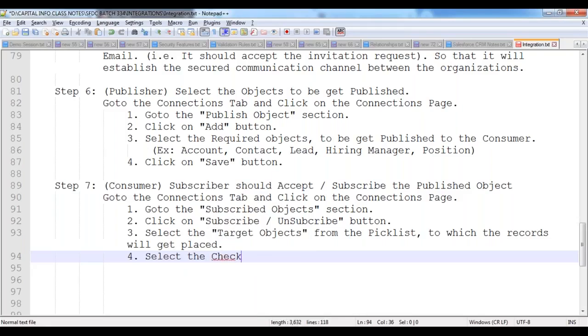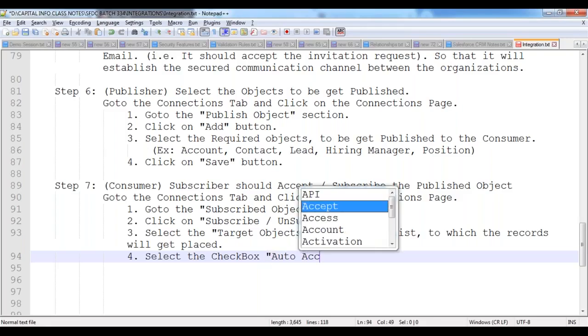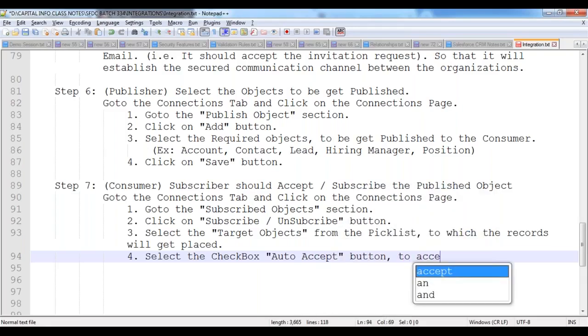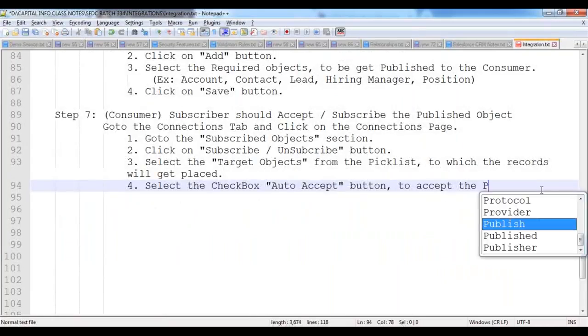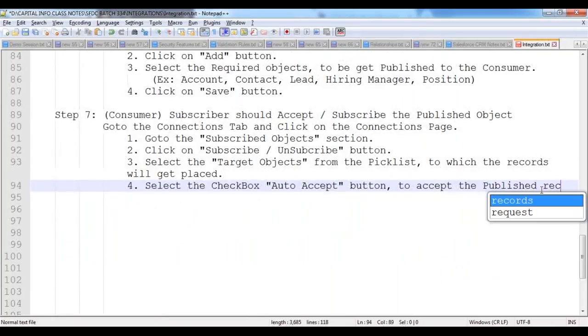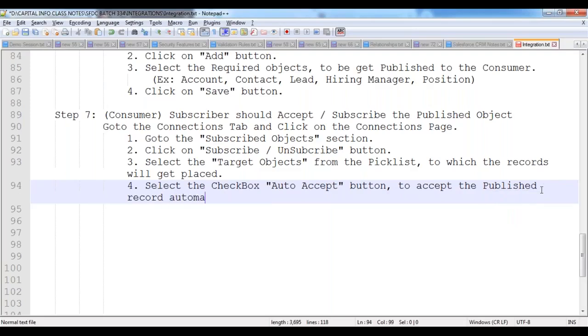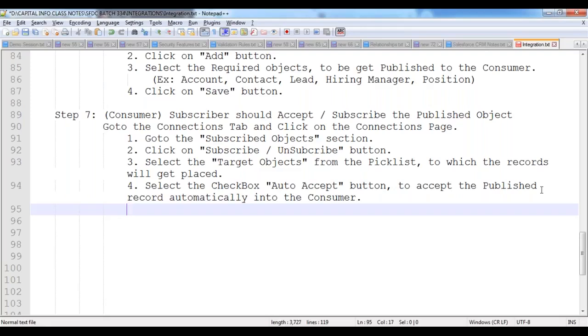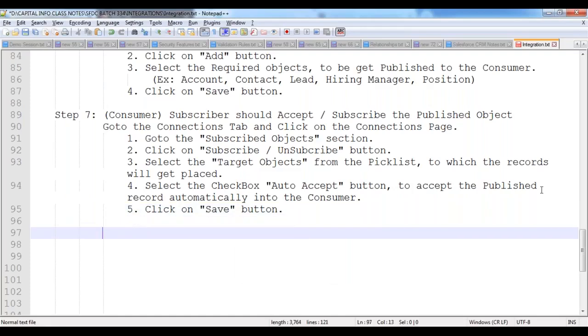And select the checkbox auto accept button to accept the record, to accept the published record automatically into the consumer, and then click on save button.